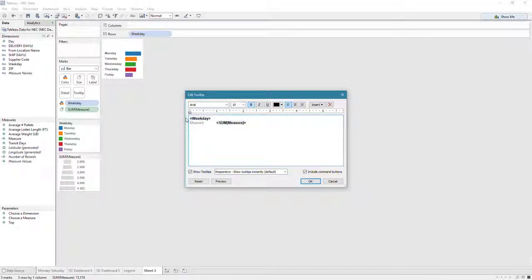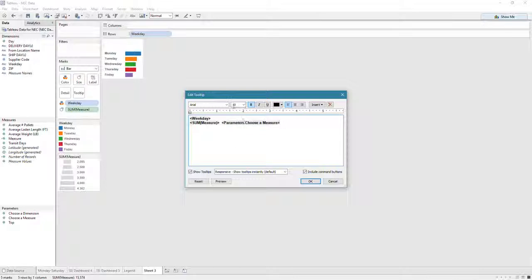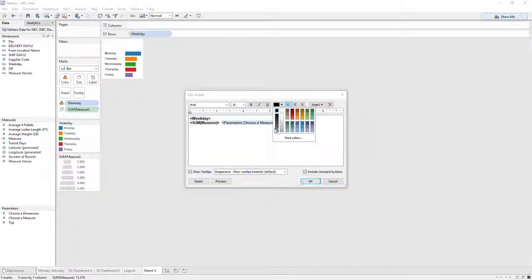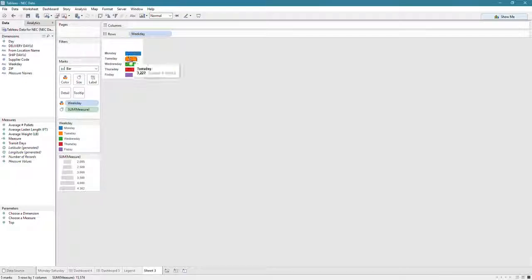So I'm going to take off the heading for weekday because we know what that field is. And I'm going to change this measure. And I'm going to put the parameter in. So a couple of spaces and insert the parameter, choose a measure. I don't want that bolded. I want that a lighter shade. And I don't want this to include command buttons. From previous discussions, we know that allows the user to get places that they can't get back out of. So I'm going to hit OK. And now when I hover, I see what I'm looking at: average number of palettes.